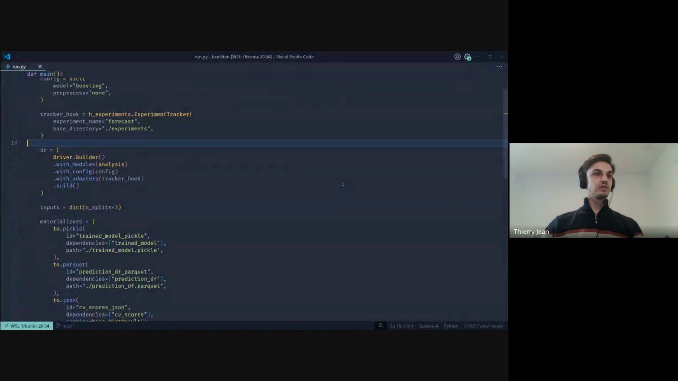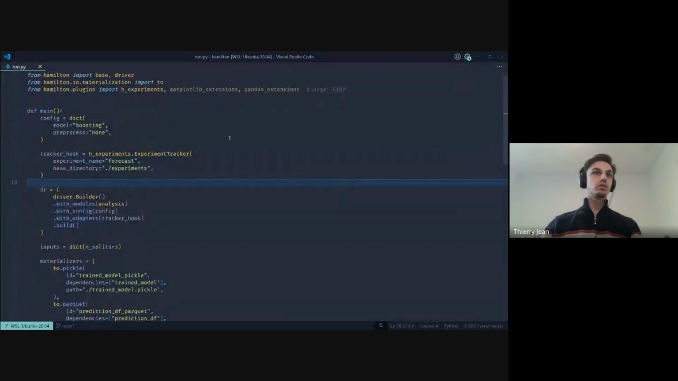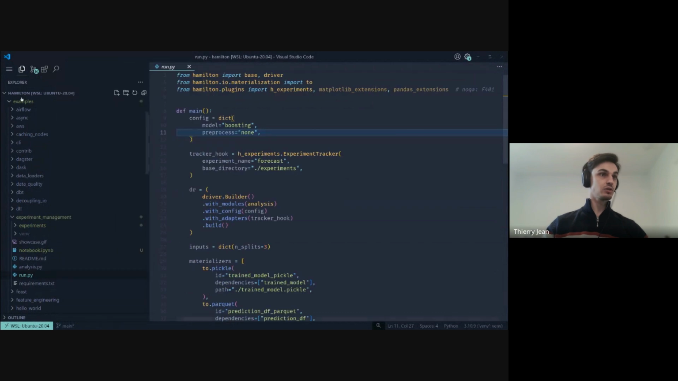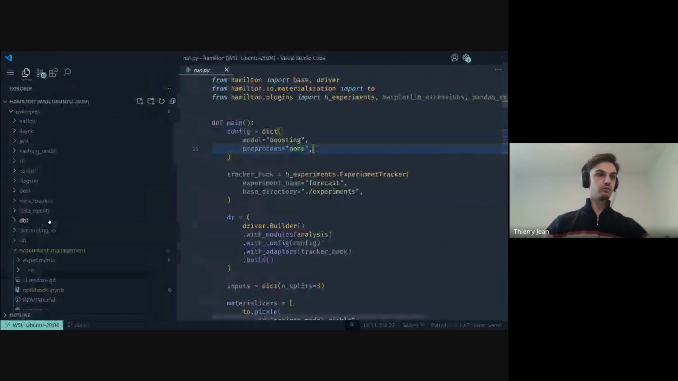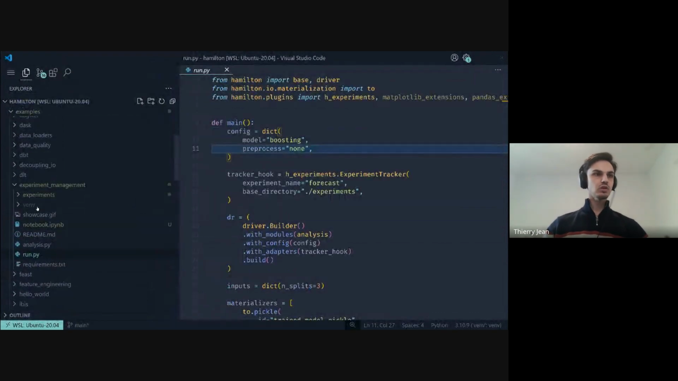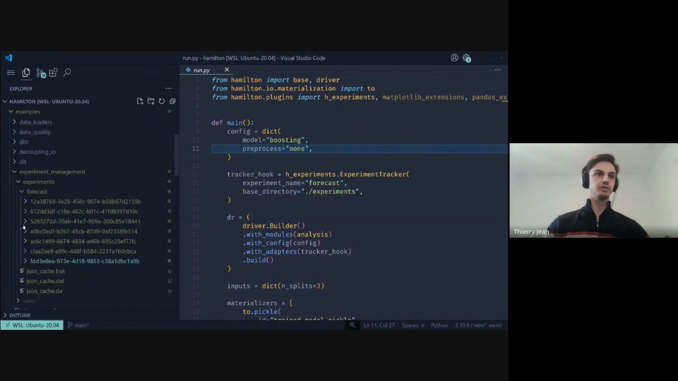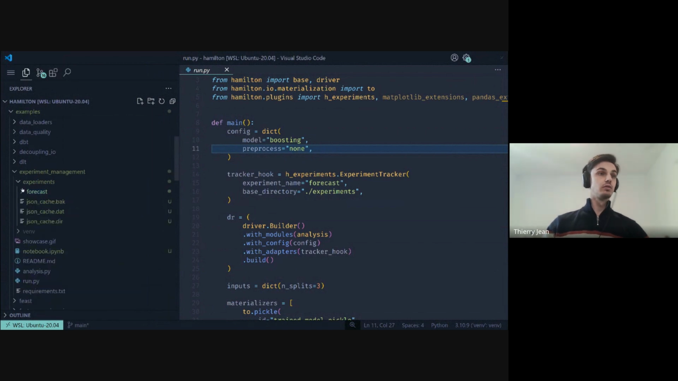Right. So this is essentially the same code I showed before. Under the Hamilton repo, you have the examples section, and you have the experiment management example that we added. Once you run it, you will get this cache, the main data that you produce, and your experiments will be stored as individual runs here. So it's also easy to clean space on your disk.